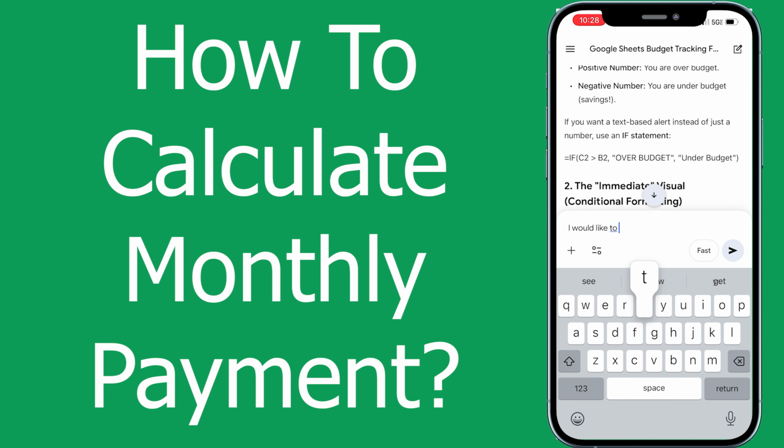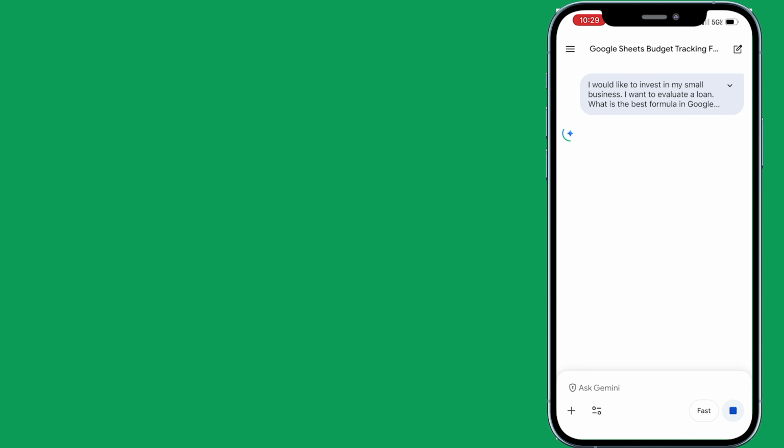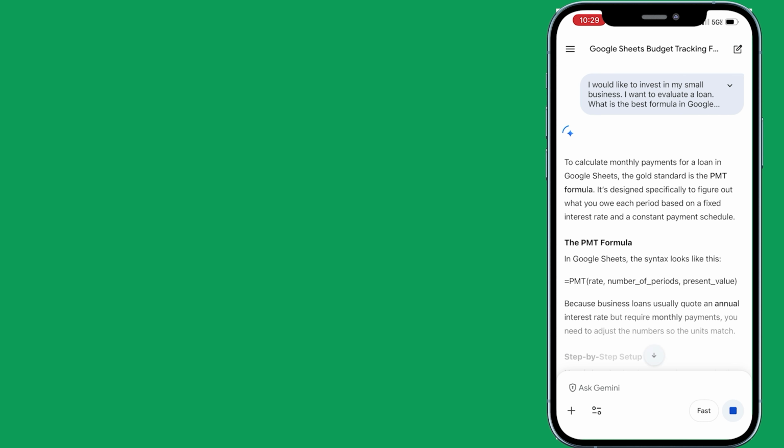I would like to invest in my small business. Maybe you're a content creator and you need some camera equipment, or you need to build a small studio. I want to evaluate a loan. What is the best formula in Google Sheets to determine monthly payments? We're going to hit send and see how it responds.